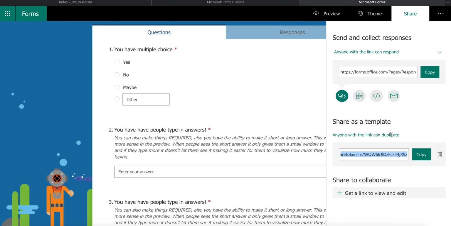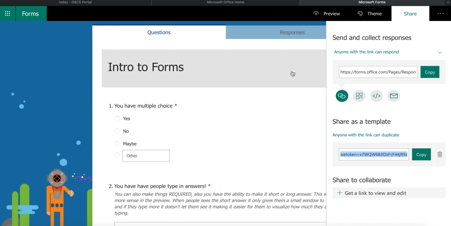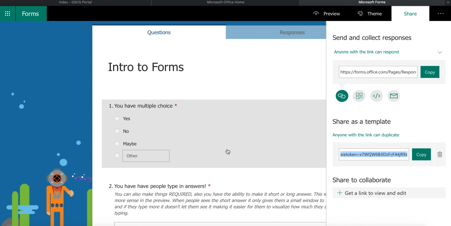So anyone with this link here can duplicate. And that basically means that, say this form is awesome. It might be like a great intake form for an elementary school, and it might be specific to my school, but let's say, hey, another school down the road wants to use a version of it. What I could do is copy and paste this link into an email and send it to somebody, and it'll say, hey, you now have access to take a look at this form. And it won't let them change your form. It will allow them to make a copy of it for themselves, which is really, really handy when you want to share a good form.